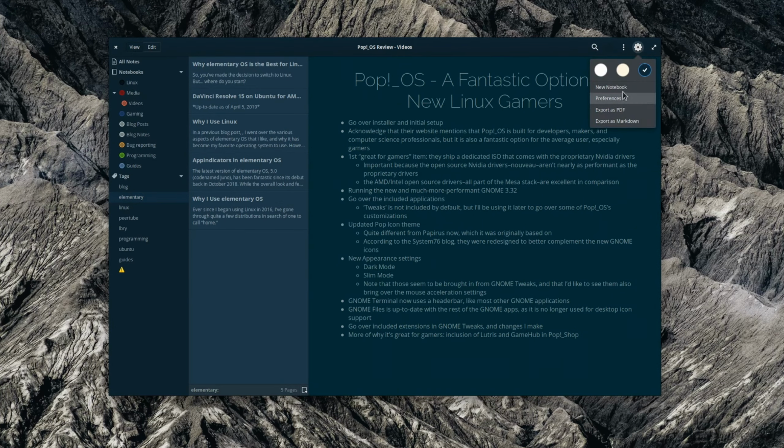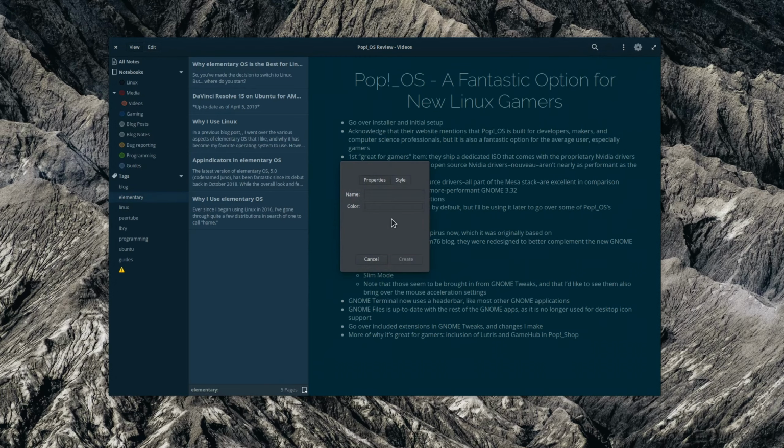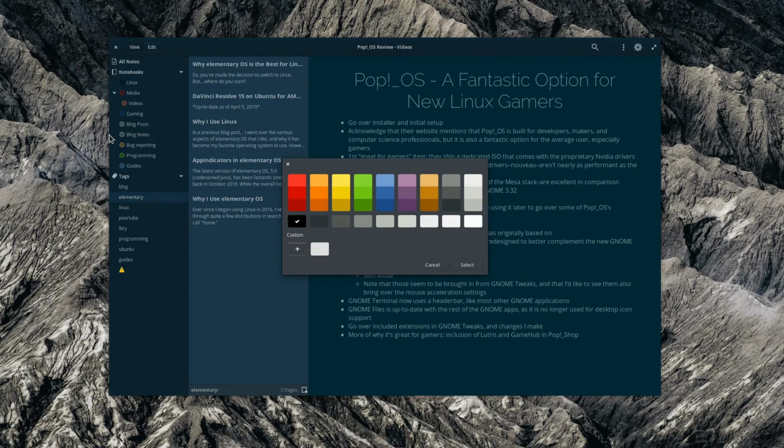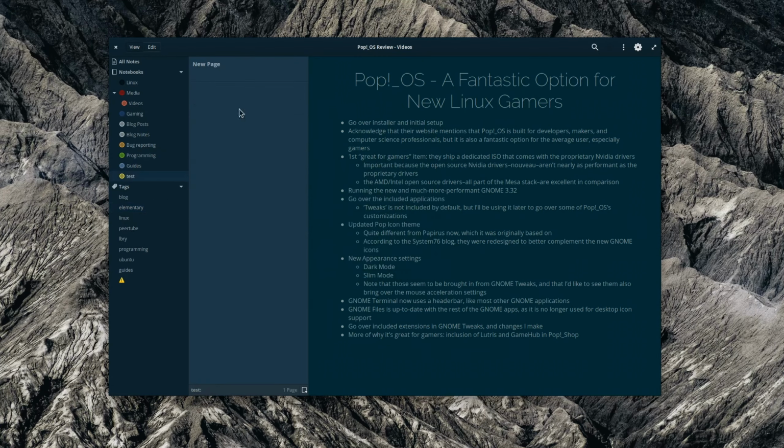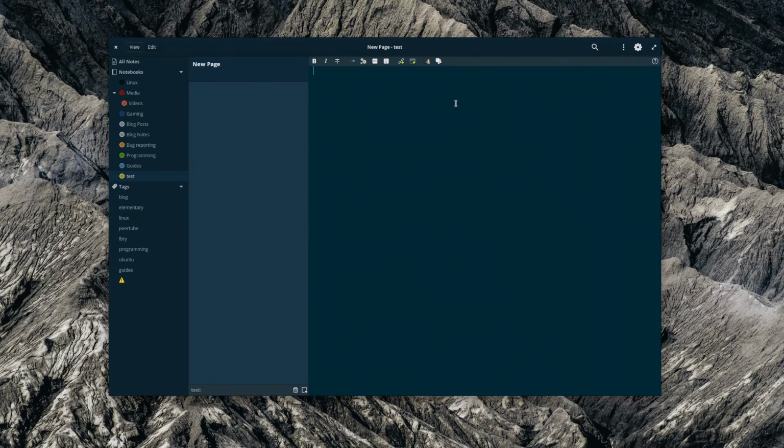From the settings wheel, you can also create a new notebook. So let's call this one test, and then you can change the color of the notebook so you can find it easier at a glance. Let's just make that bright yellow. And then you can even change the styling for an individual notebook from here. Let's create that. Got a test, new page.